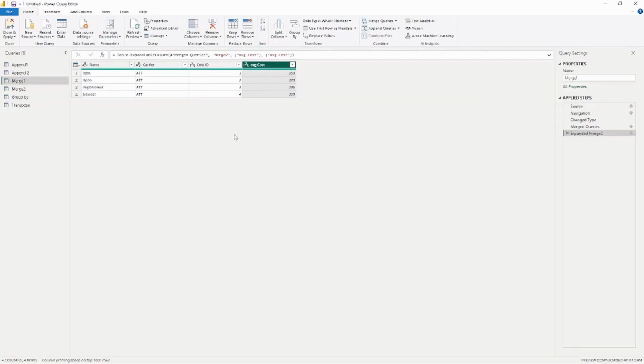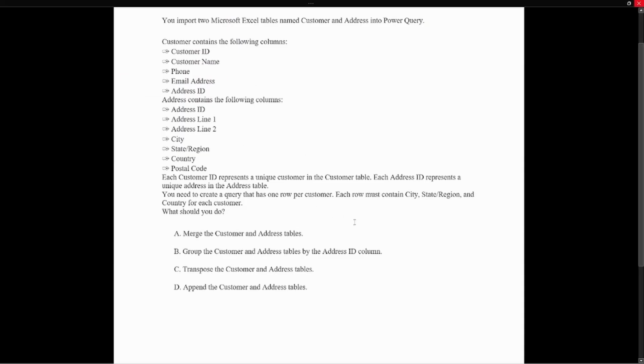So now that we have an understanding of what we're going to be looking at, let's take a look at our question. It says you import two Microsoft Excel tables named customer and address into Power Query. Customer contains the following columns: customer ID, name, phone, email address, and address ID. And address contains the following columns: the ID, the address, city, state, country, and postal code.